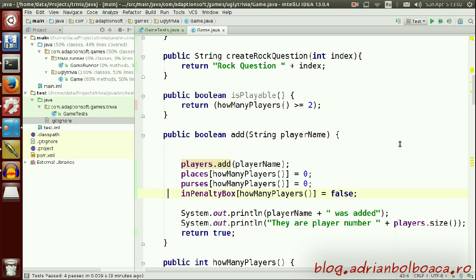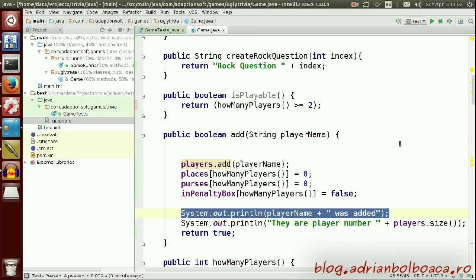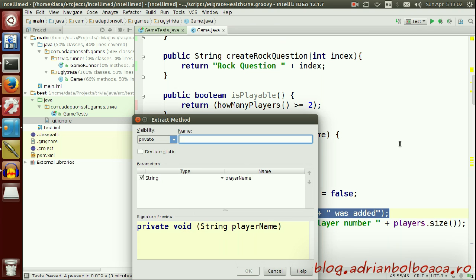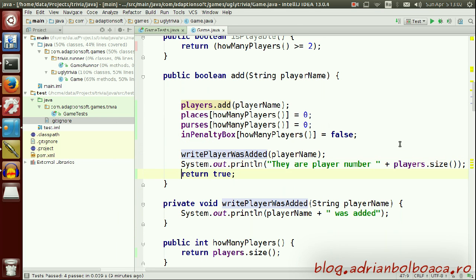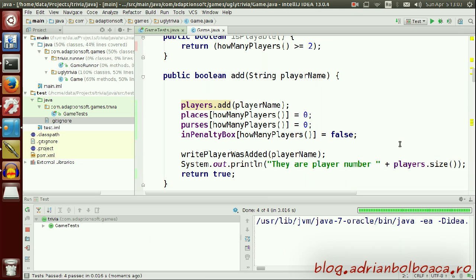This is the method add, and clearly this is a very good spot to use pure functions because it is very easy to extract a static function out of this. So first of all, let's try to extract from here a method, and let's say that this is something like write player was added. I run the tests, everything's green.